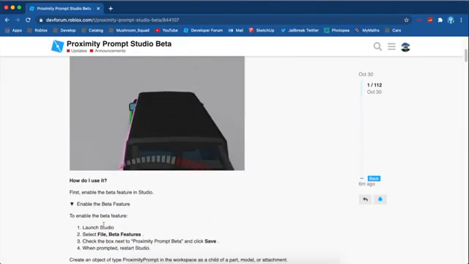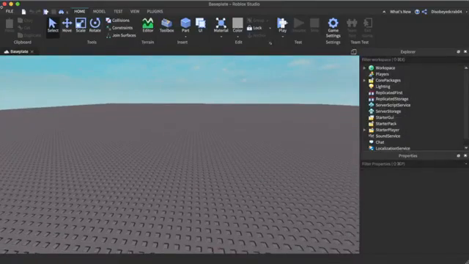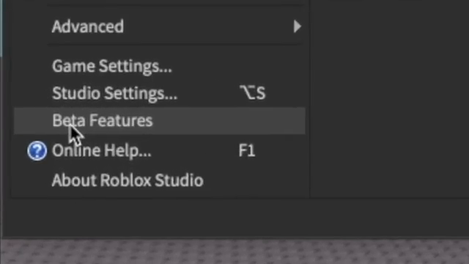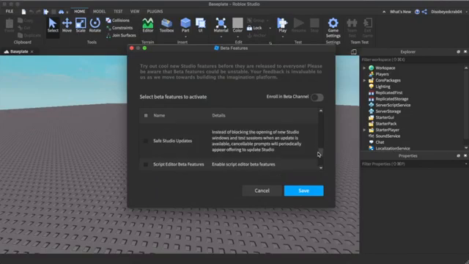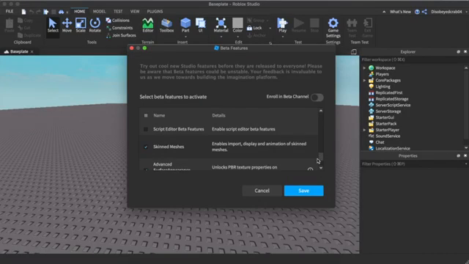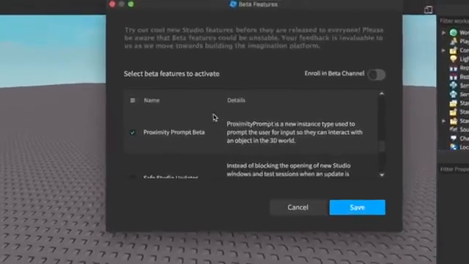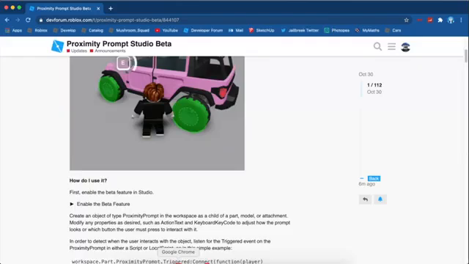Okay, so first of all, you need to enable the beta feature. If you don't know how to enable beta features, it's really quite simple. You go to File up here, and you want to go to this button saying Beta Features. You just click on that, and as you can see, you can go down and look at all of these interesting little things. You want to turn on Proximity Prompt Beta, click on that, and then press save, okay? Normally it would tell you to restart Studio. I've already done that, so you won't have to watch me do it. But pretty much, you just have to restart your Studio, and you should be good to go, okay?